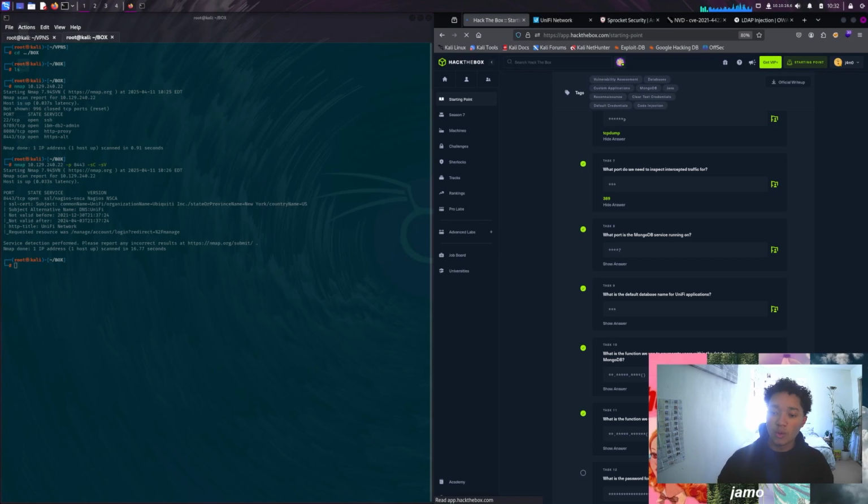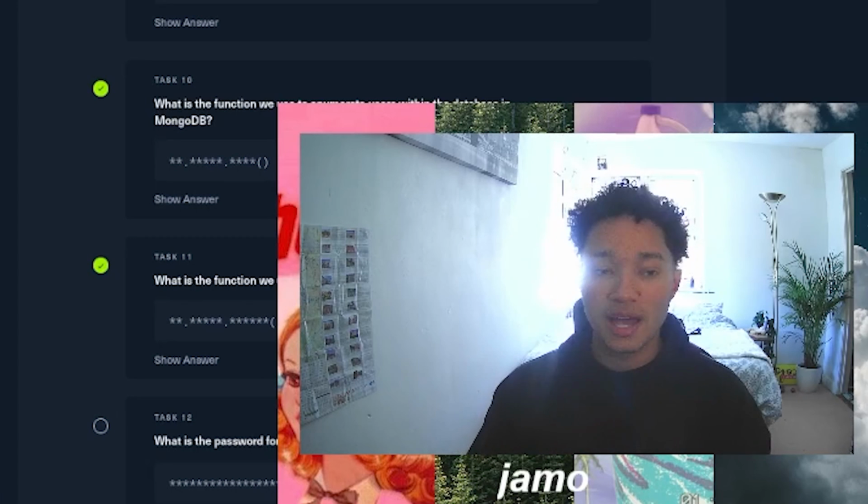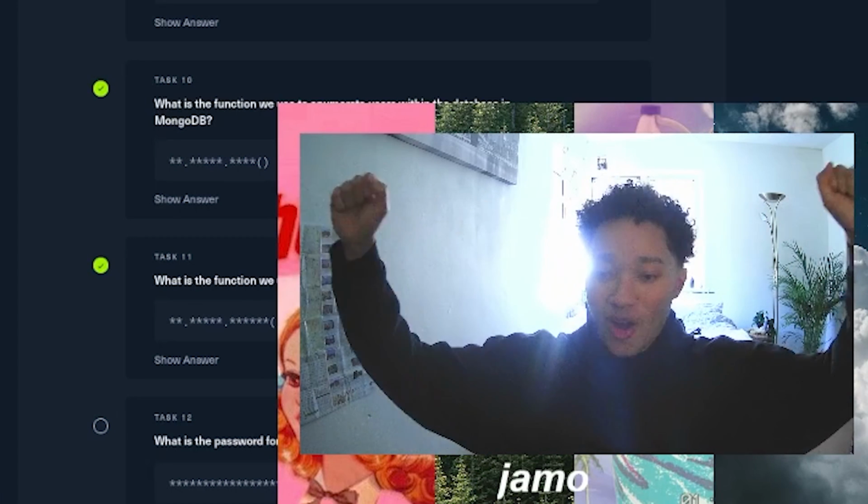Question number 8. What port is the MongoDB service running on? Now, to do this, we're going to have to be on the box, because when we did our nmap scan, no MongoDB here. You can't see any MongoDB port right here. But we do know that it's running MongoDB because this question is telling us that, which means it must be running internally so that it can only be accessed from the actual device itself. And for that, we are going to bust out msfconsole.